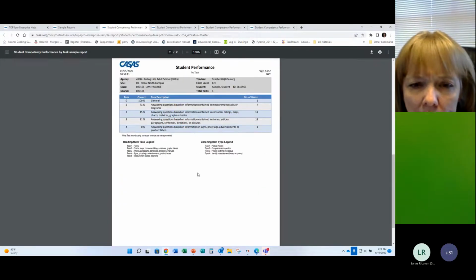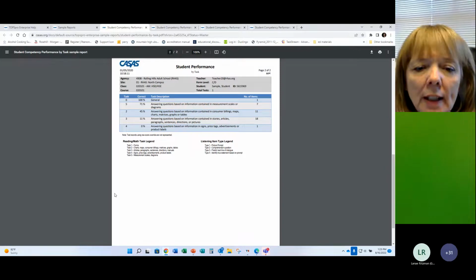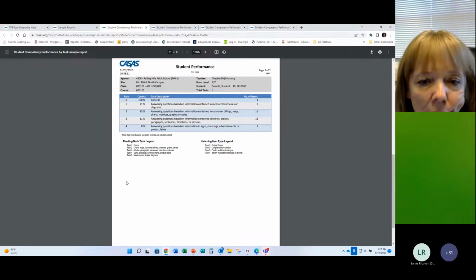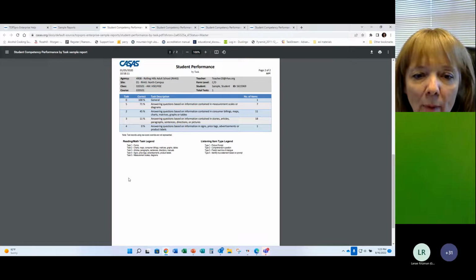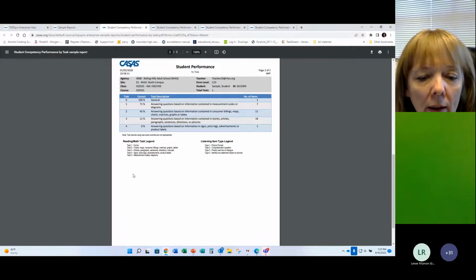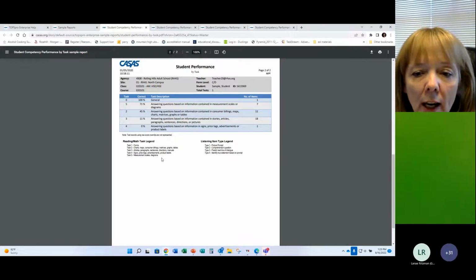Yes, this is still reading. Okay, so here's where the tasks are. Here's the reading and task. So it's knowing how to handle forms. Task 2 is charts, maps, consumer billing, etc. Task 3, articles, paragraphs, sentences. Task 4, signs, price tags, advertisements, product labels, and then measurements and diagrams.